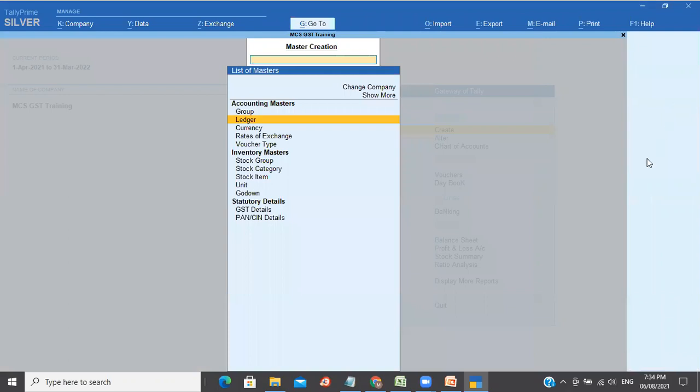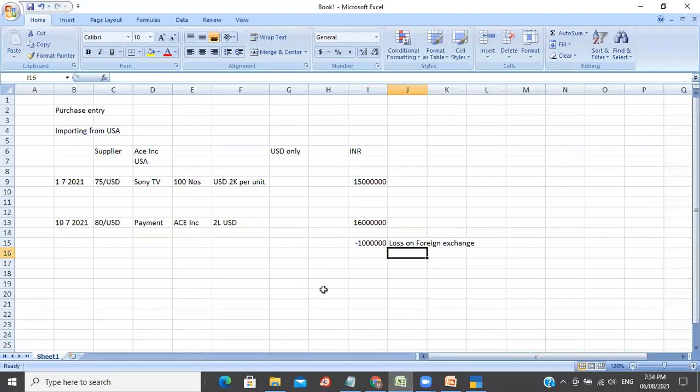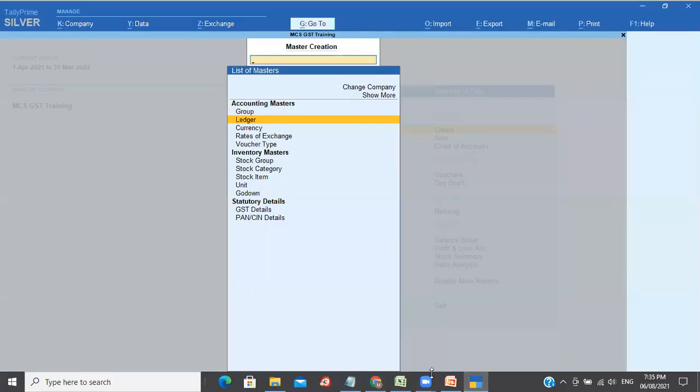Now, effectively, accounting wise, what you are supposed to do, you need to debit. So, to which ledgers should debit and credit go? It should be a journal entry, debiting gain or loss on foreign exchange, crediting. Where should the credit go? Ace Inc. Because that is where you are finding this 10 lakh rupee difference, right?